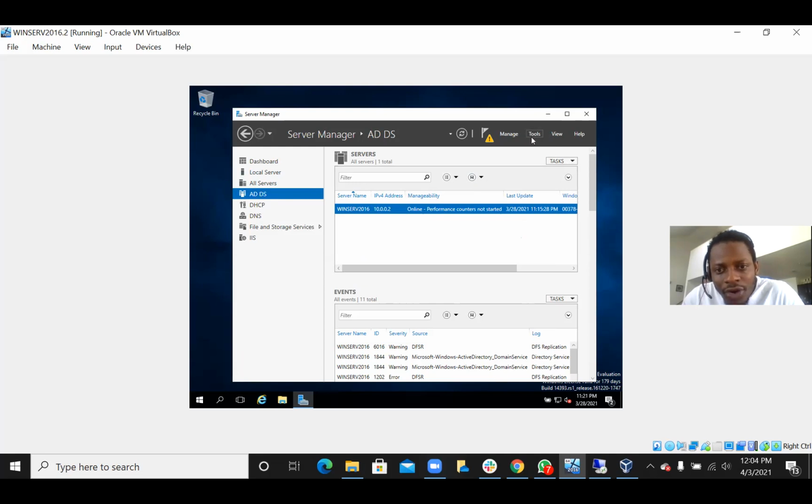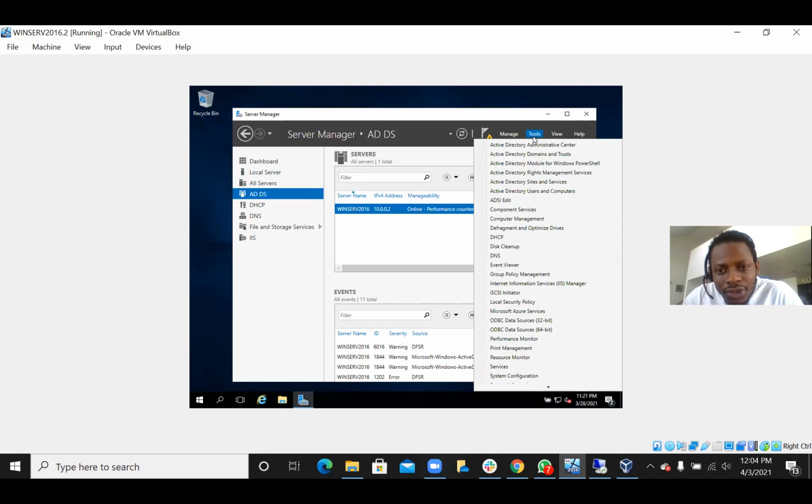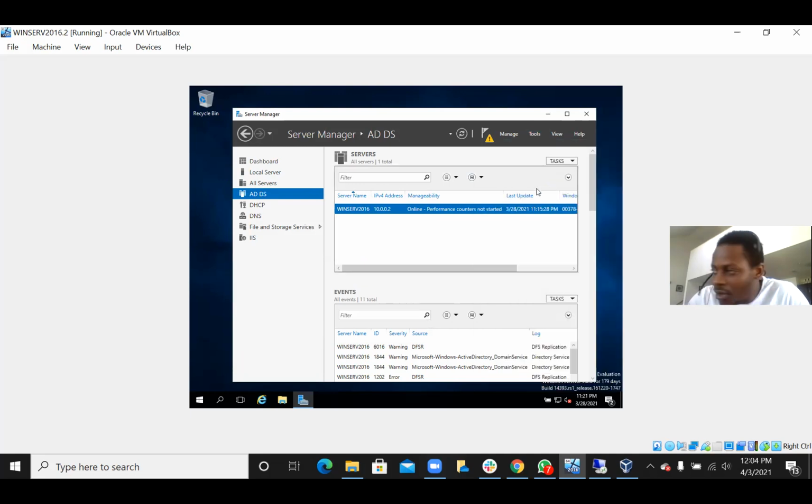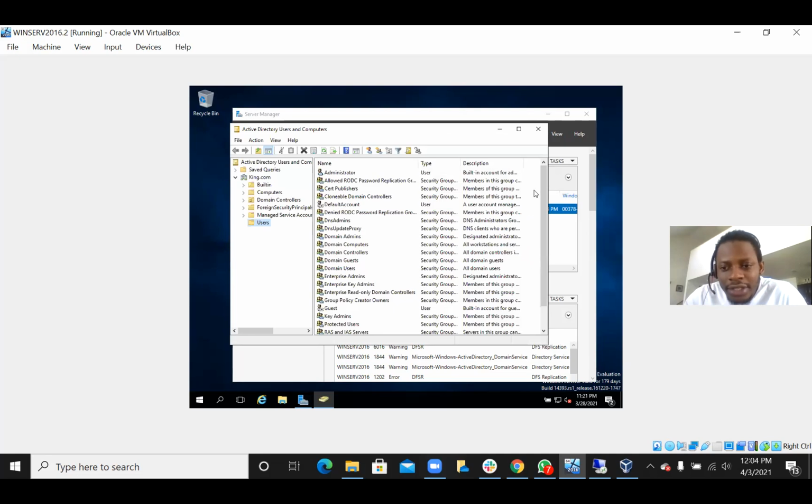Or I can go here to tools. Go to tools. Okay. Come down here where it says Active Directory Users and Computers. Click on that. It's going to load up right there.